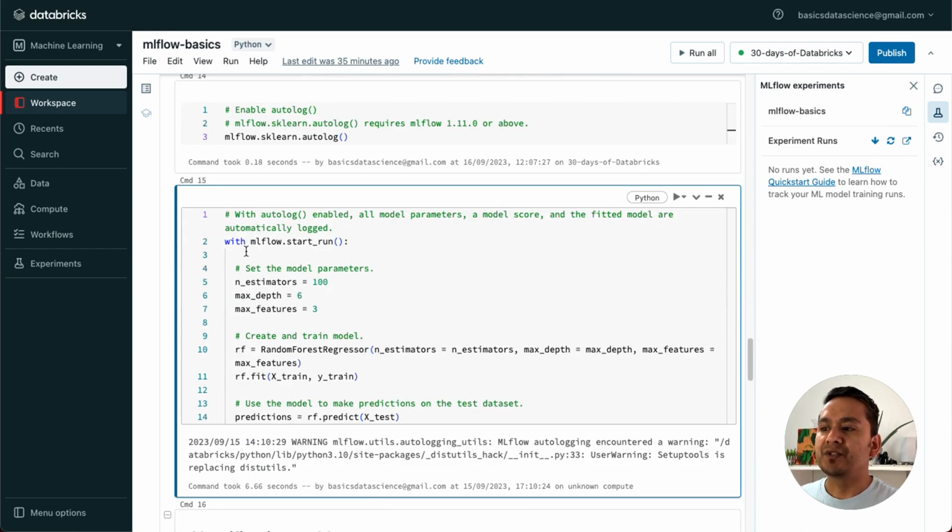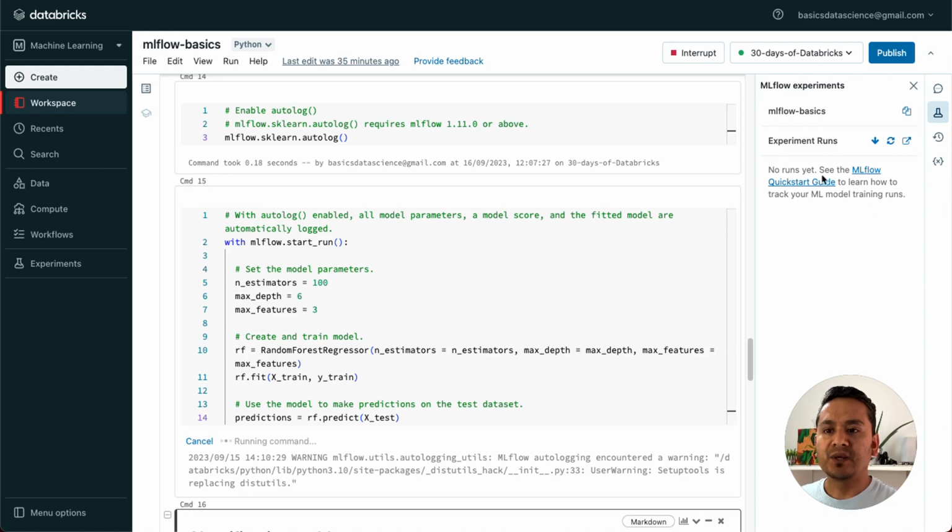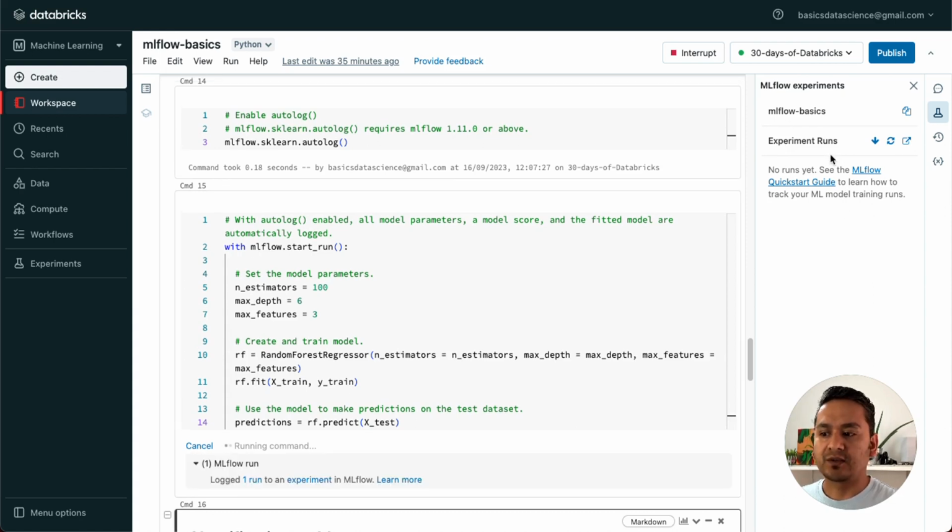And now what I'm going to do is use mlflow.start_run, and these are the model parameters. You can provide whatever you want, and there is this RandomForestRegressor. I'm providing n_estimators as 100, max_depth as 6, and max_features as 3. Then after this I am just fitting that on X_train and y_train and doing the predictions. Just see what happens now when I run this particular cell. If you watch closely, it is running.